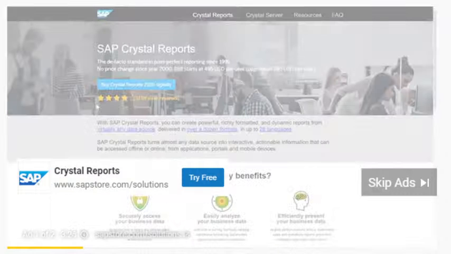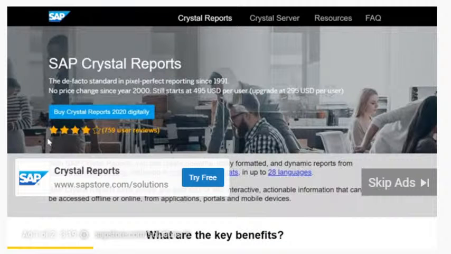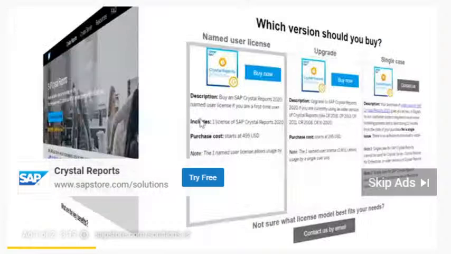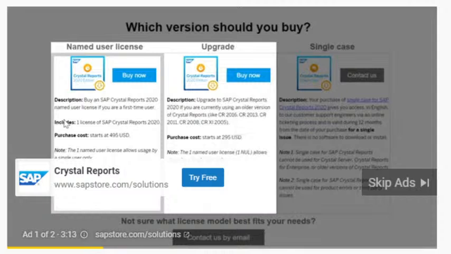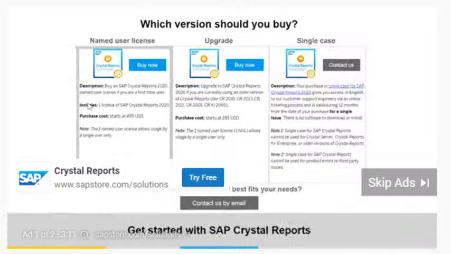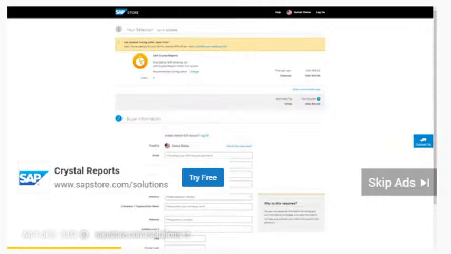If you are on the crystalreports.com/reports site, you just need to click the Buy Now button, select either the full version, or if you have an earlier version of Crystal Reports, purchase a license of SAP Crystal Reports 2020 with an upgrade discount. You just need to click the Buy Now button on the page and it will automatically add SAP Crystal Reports 2020 to your shopping cart on sapstore.com.